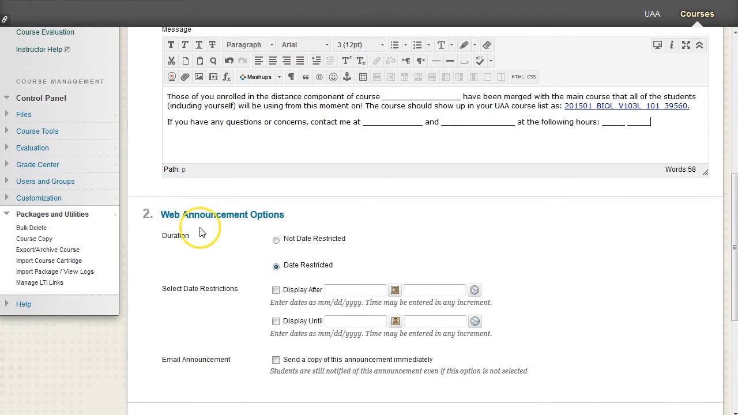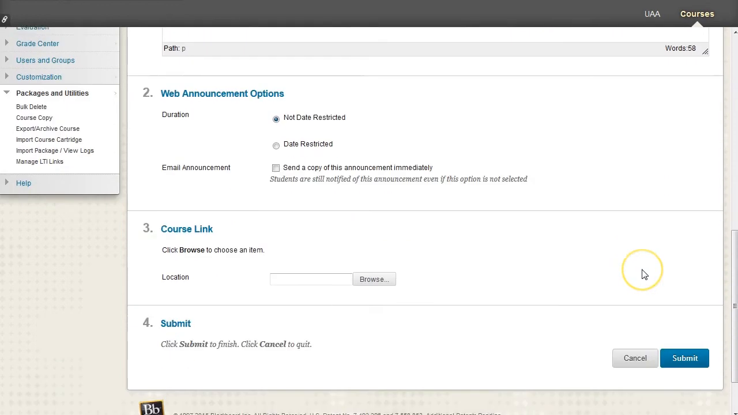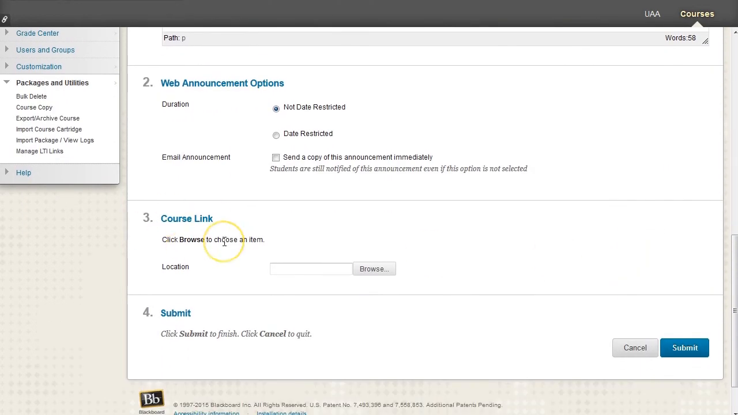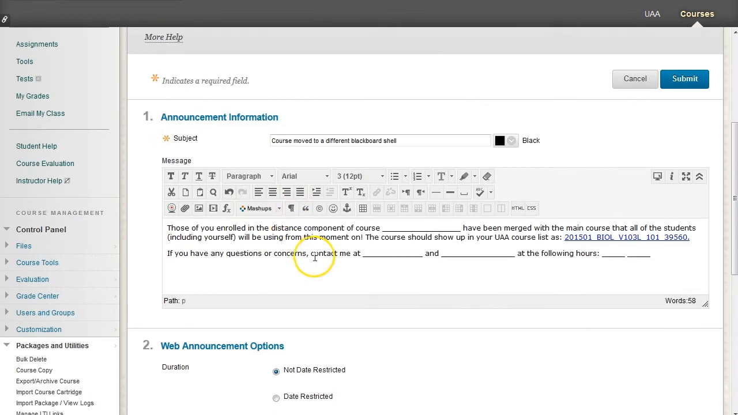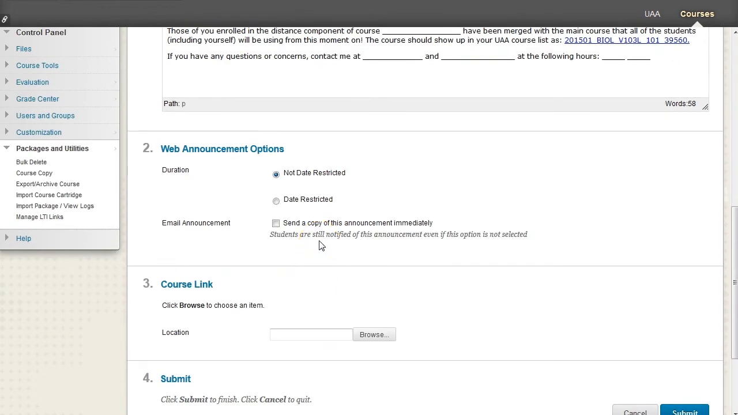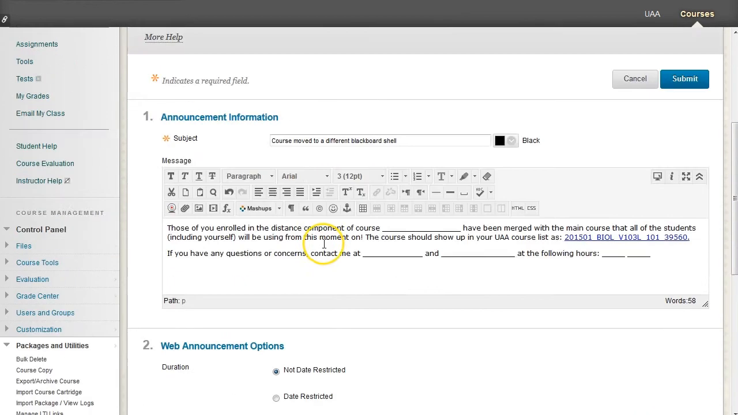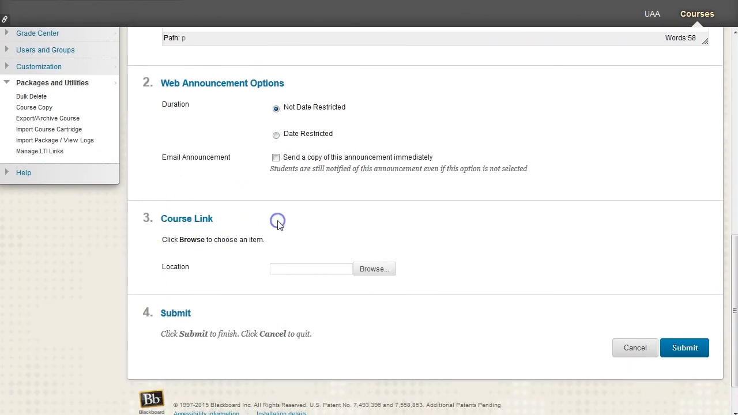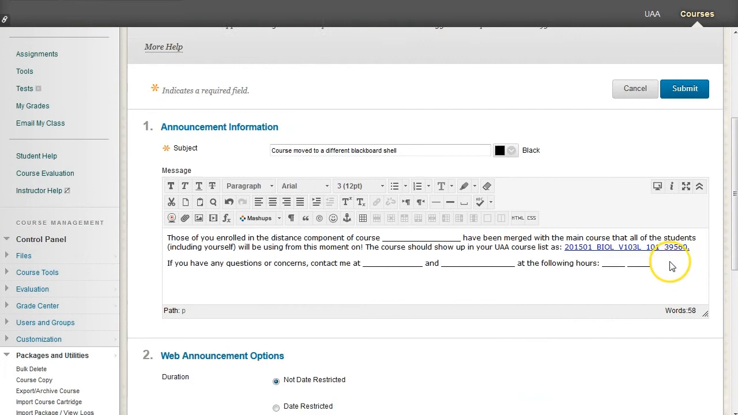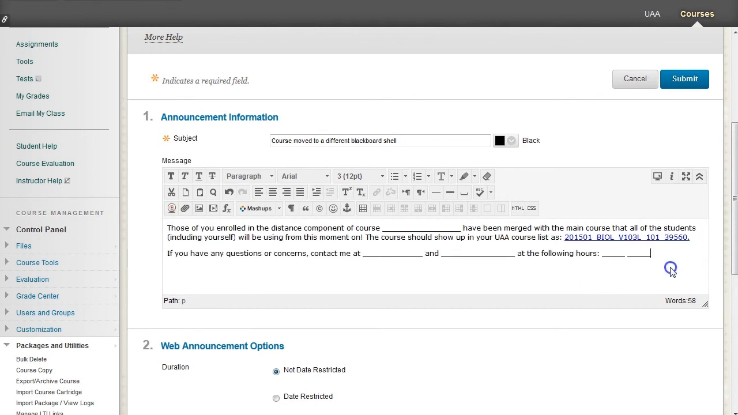And then for the duration, we're going to do not date restricted, so they can view this announcement at all times. And then course link is only if you're going to be sending them a link to a section in your course. We can't send them to a section in a different course. So right now, for what we're doing this for, course link is useless. And now I'm going to go ahead and hit submit. And once you do, Blackboard will automatically email your students and tell them, hey, those of you enrolled in this course, you've now been moved, or whatever else this announcement actually tells them.